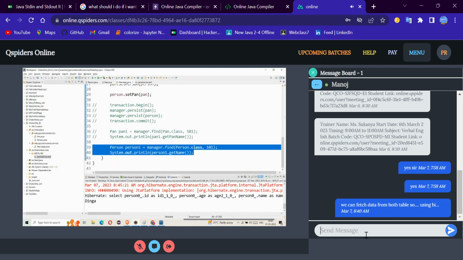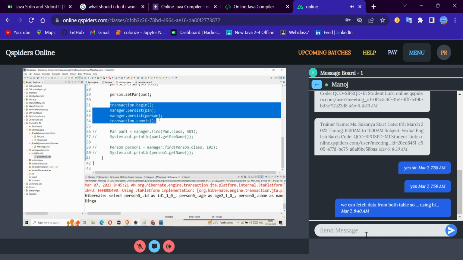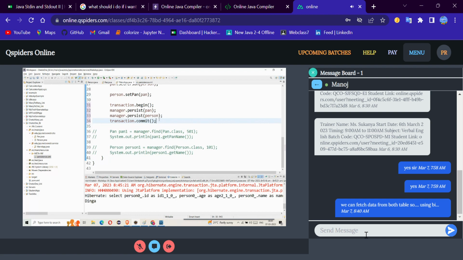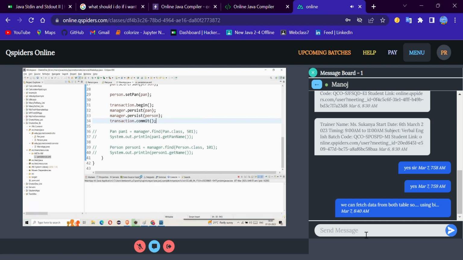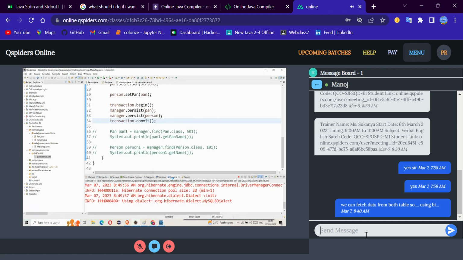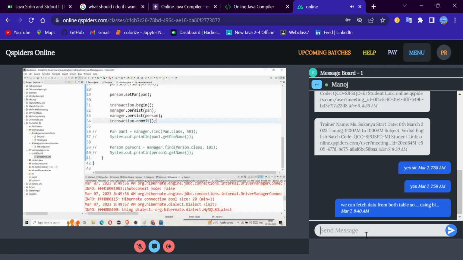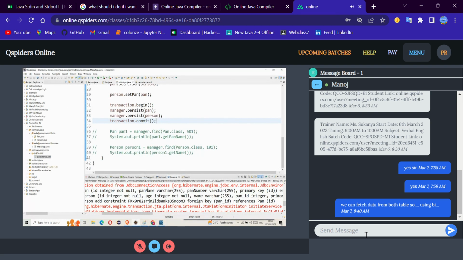I made some changes, so let me come back to my main app and comment this select operation. Uncomment this save operation and save this. Let me run this class. Now let us see what tables are getting created and what the query will be. I received a table statement: create table pan with the ID, name and the primary key. Then person with ID integer, name, pan ID, primary key.